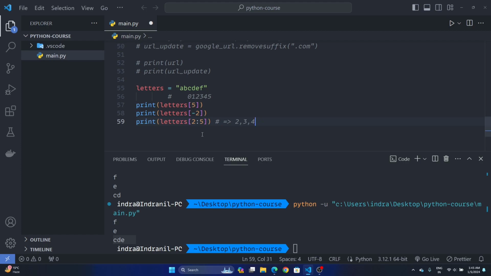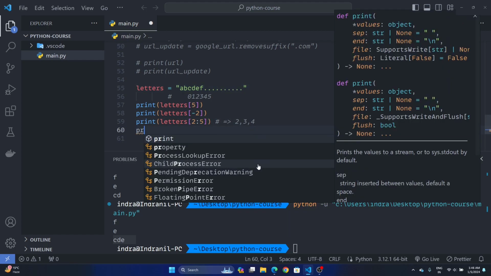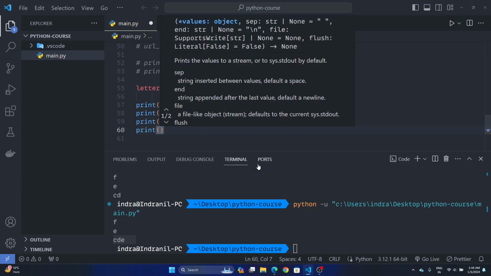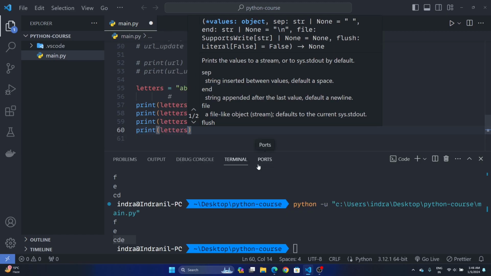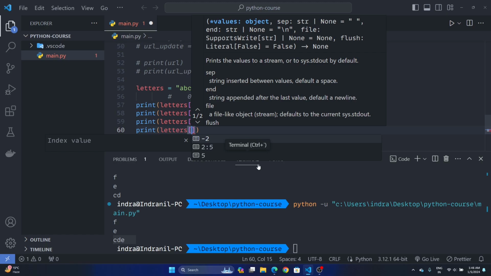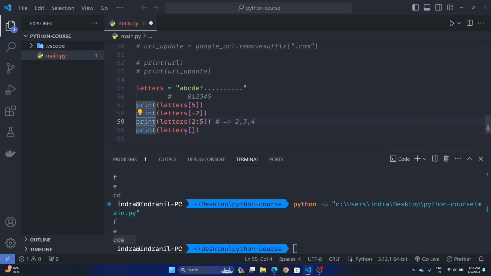Okay, now let's see. Suppose you have a pretty long list, dot dot dot. So the string is pretty long, but you do not want the first element. You want everything, but you don't want the A, suppose. So how can you do that? You can print, and then you can write the letters, and we are getting some autocomplete, but we will not use that.